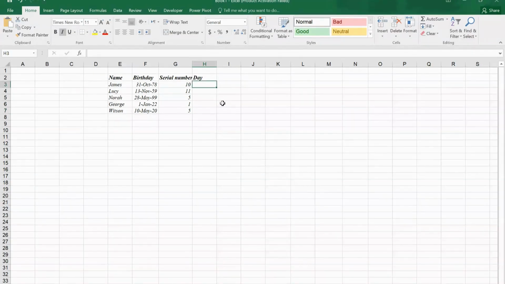The day function syntax is the same as the month function. We can easily use it and get the day from the date. Let's begin with this formula.